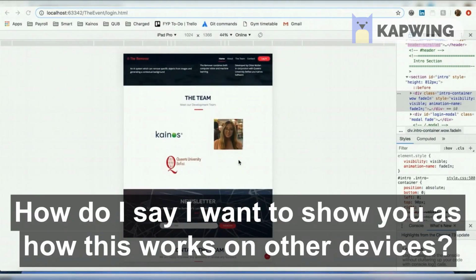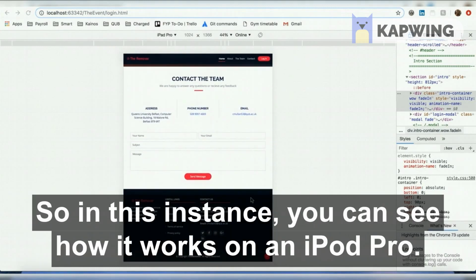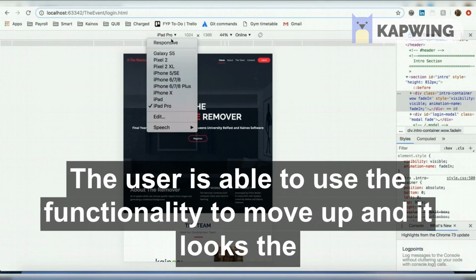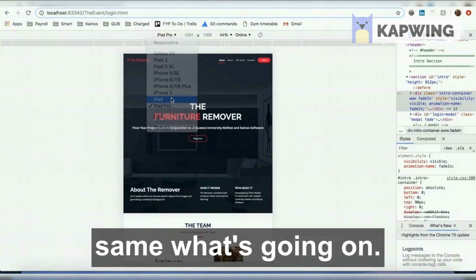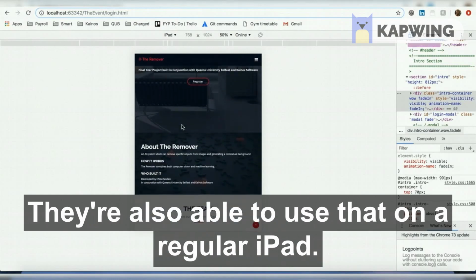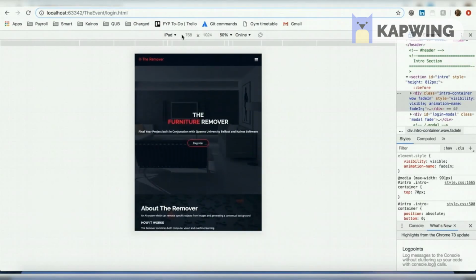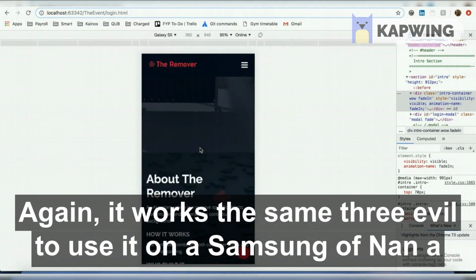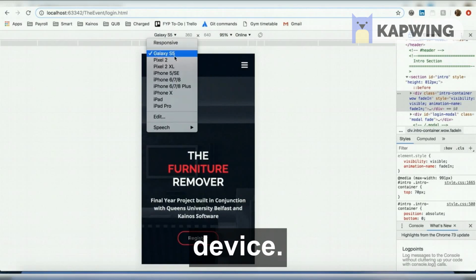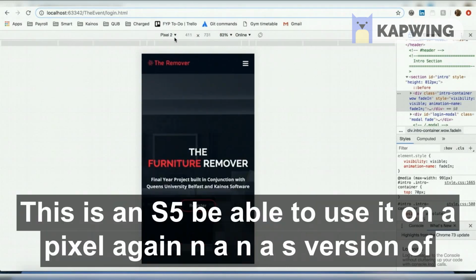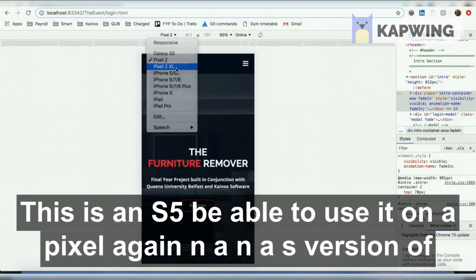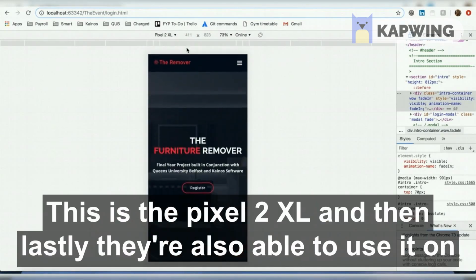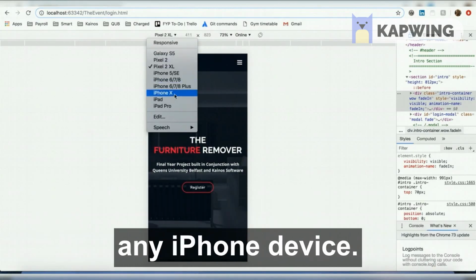Another thing I want to show you is how this works on other devices. So in this instance, you can see how it works on an iPad Pro. The user is able to use the functionality to move up, and it looks the same going up and down. They're also able to use it on a regular iPad. Again, it works the same. They're able to use it on a Samsung of any device. This is an S5. They're able to use it on a Pixel. Again, any version of the Pixel. This is the Pixel 2 XL. And then lastly, they're also able to use it on any iPhone device.